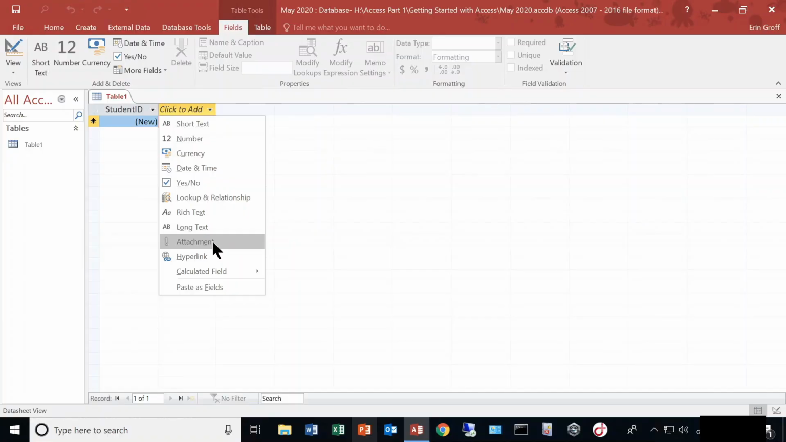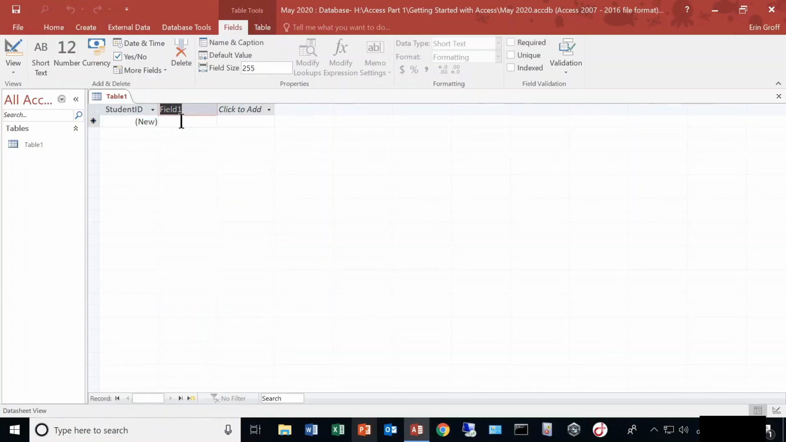Attachments. You can attach any type of file to a record if you want to. Hyperlinks, such as an email address or a website. And then you have calculated fields. This produces a result through a calculation. So for last name, I would probably choose short text. I don't think anybody's last names are going to be more than 255 characters, hopefully.